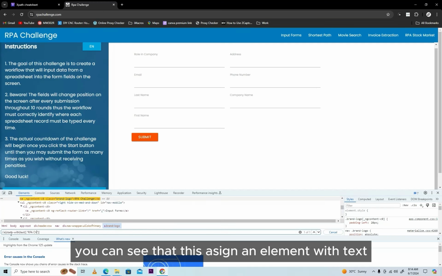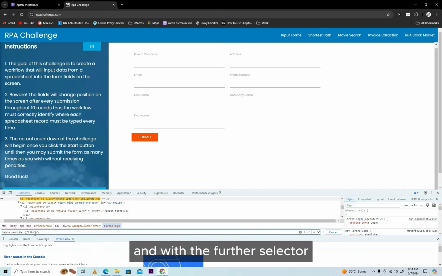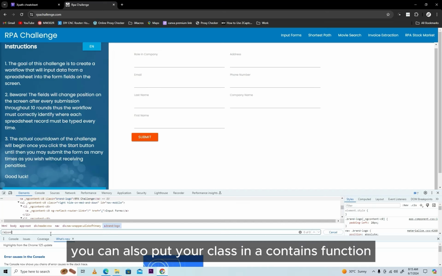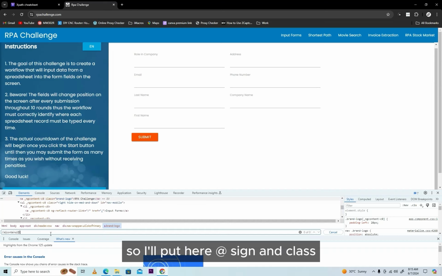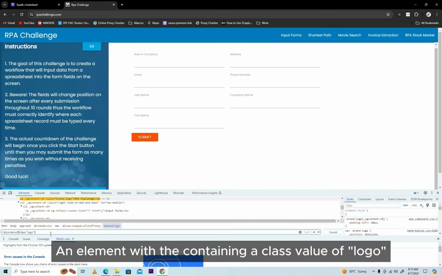You can see that this assigns an element with text starting with RPA and with the further characters. You can further explore it. Starts with: if you want to select a direct one, you can also put your class in a contains function, like contains, and I want to target class, so I'll put here the @ sign and class, that's logo. Now I'll close it. We can see it targets an element containing a class value of logo.